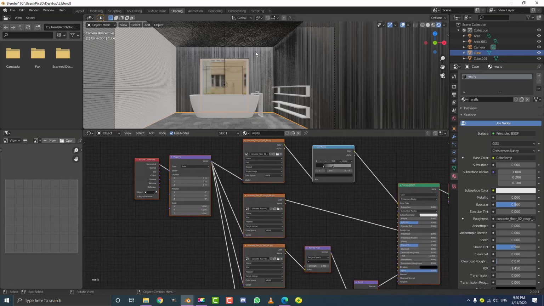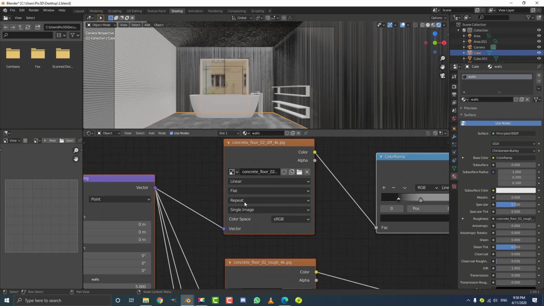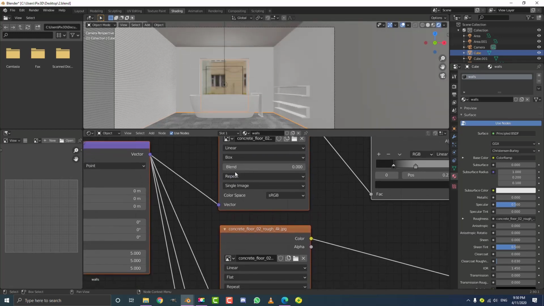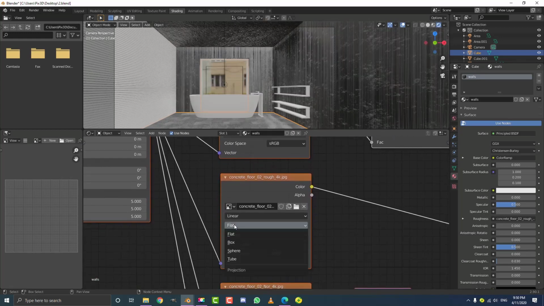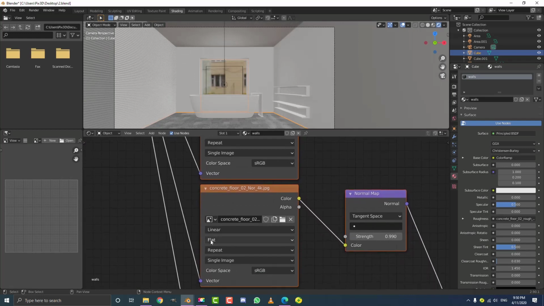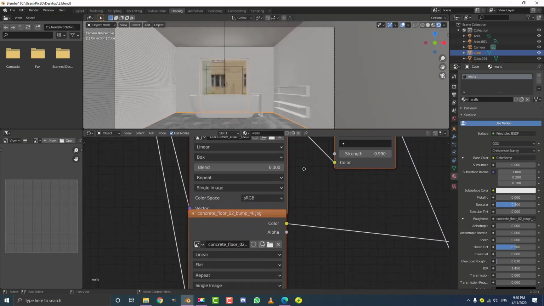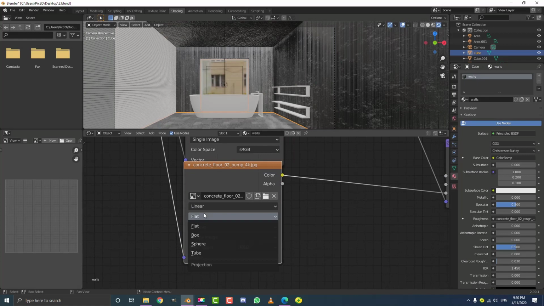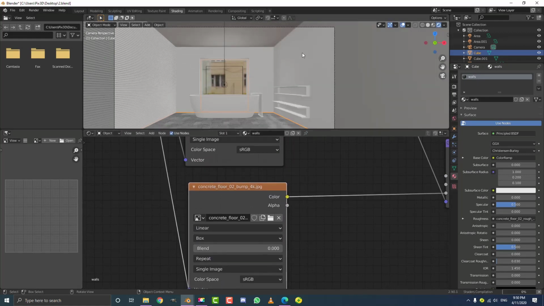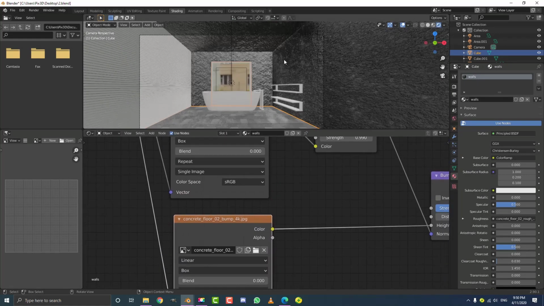Okay, so I forgot one thing we do need to do. Because it's not just a flat plane, it's three-dimensional because we have a box, we actually need to come here and change the flat options to box, because we want box projection. Let's change this one to box, go to this image here, change it to box, and then lastly the bump, just change that to box projection. So that should fix that problem. Okay, so that's what we're looking for.